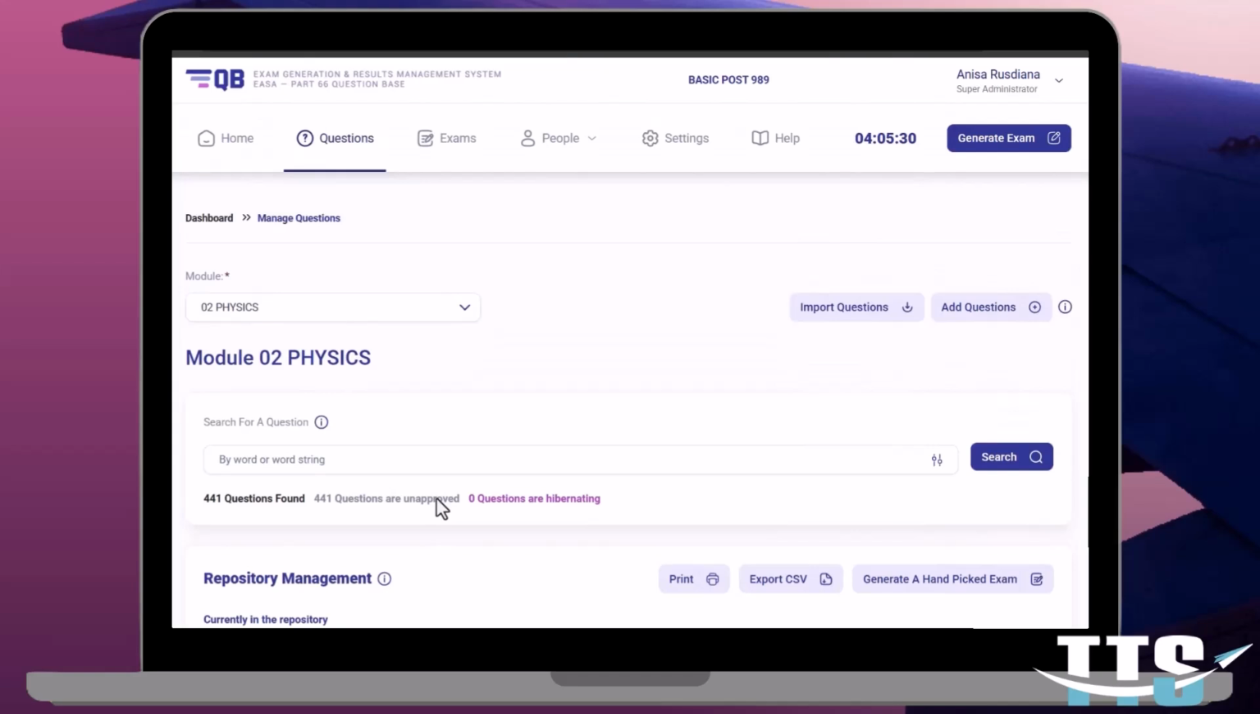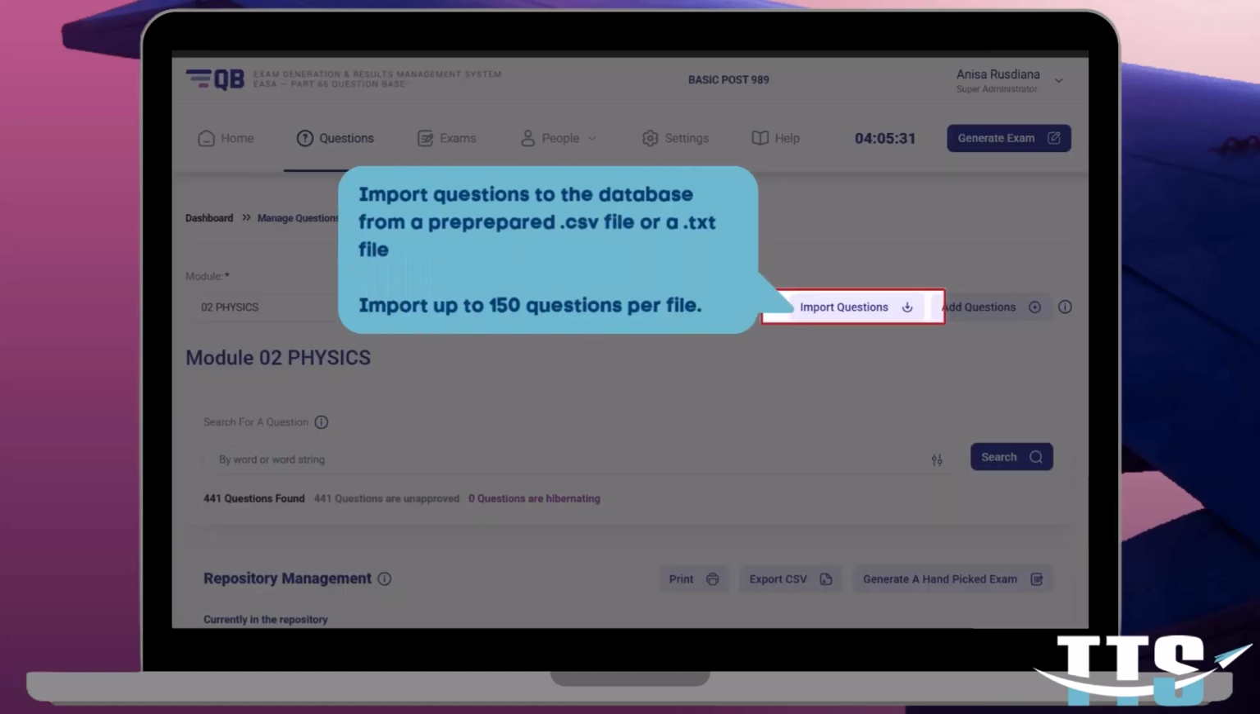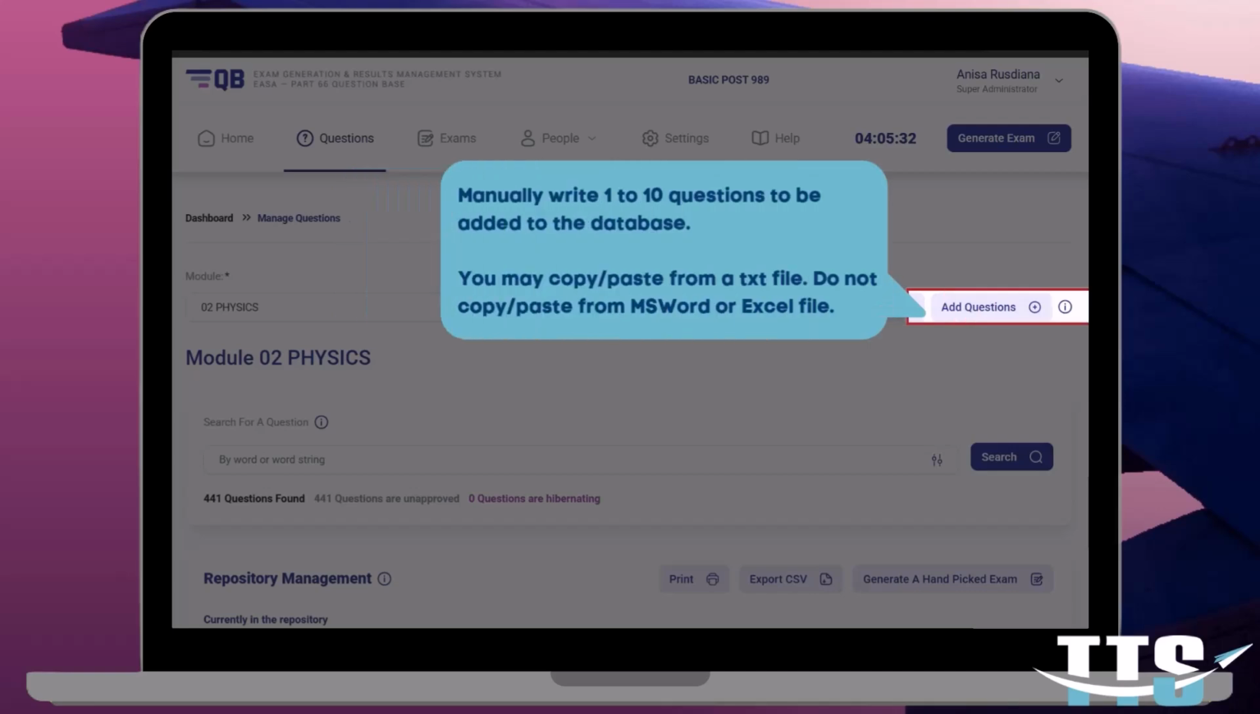Now, let's look at adding new questions to a module. There are two main ways to do this. 1. Import questions. You can import questions from a pre-prepared .csv or .text file, up to 150 questions per file. 2. Add questions manually. You can also write between 1 to 10 questions directly in the system. If you copy and paste, make sure it's from a text file, not from Word or Excel, to avoid formatting issues.